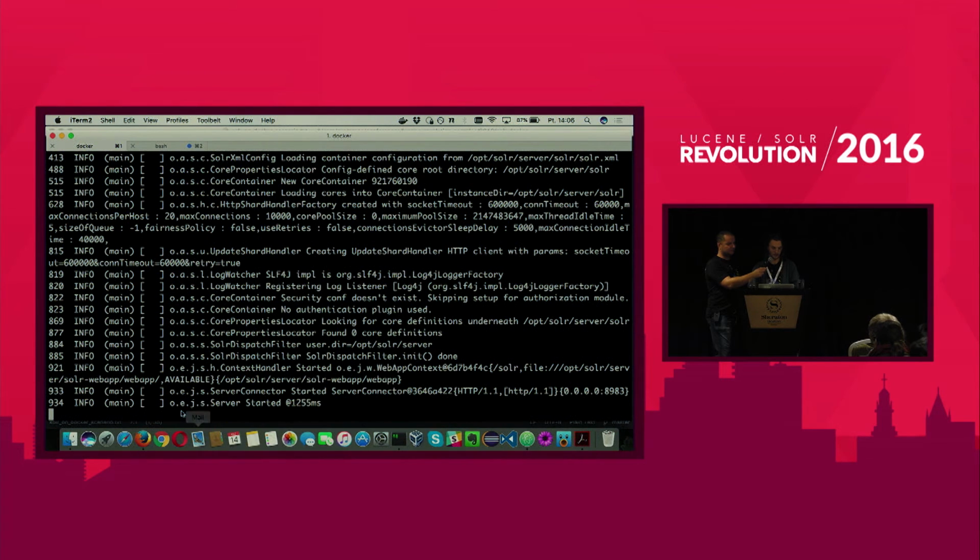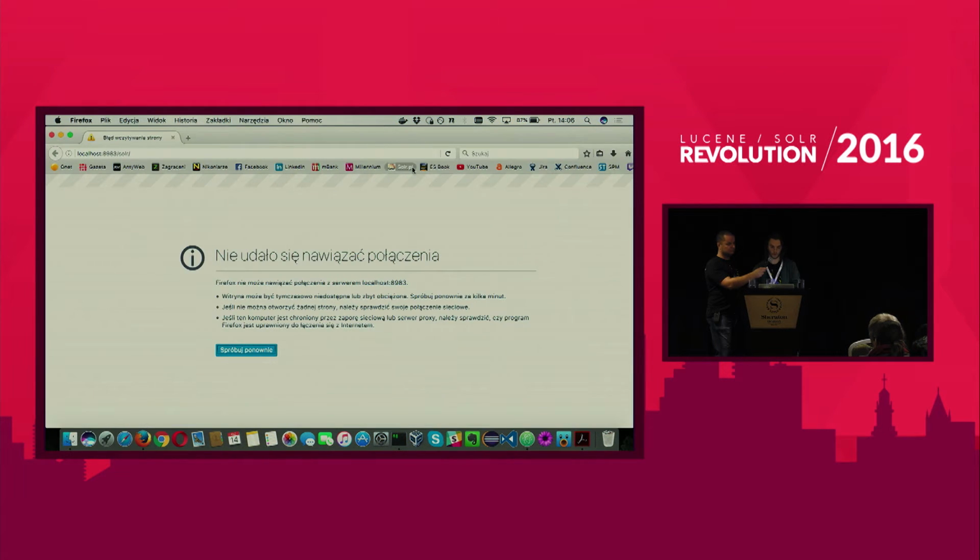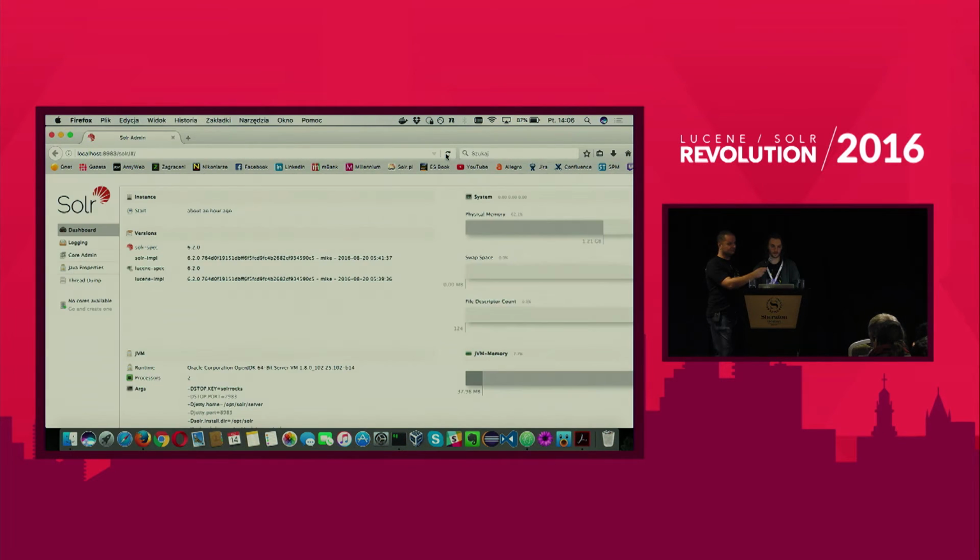So this will forward the port, right? And so now we run it, and normally, if we refresh this page, here you go, we have Solr. Right? Yay! Yes, thank you.